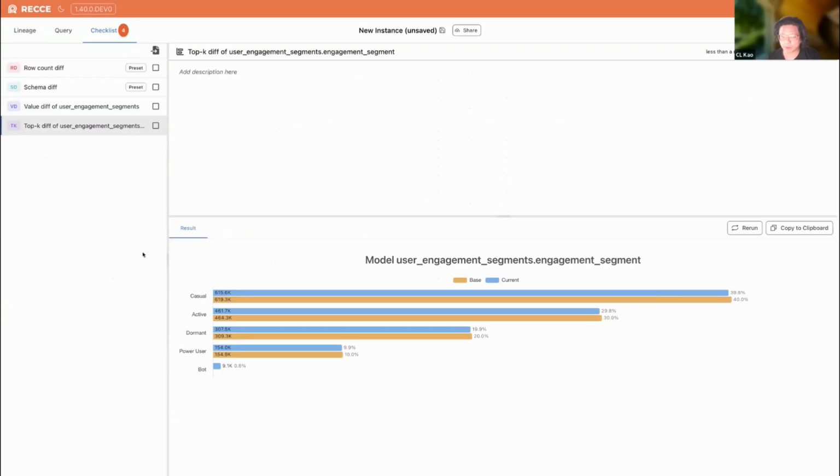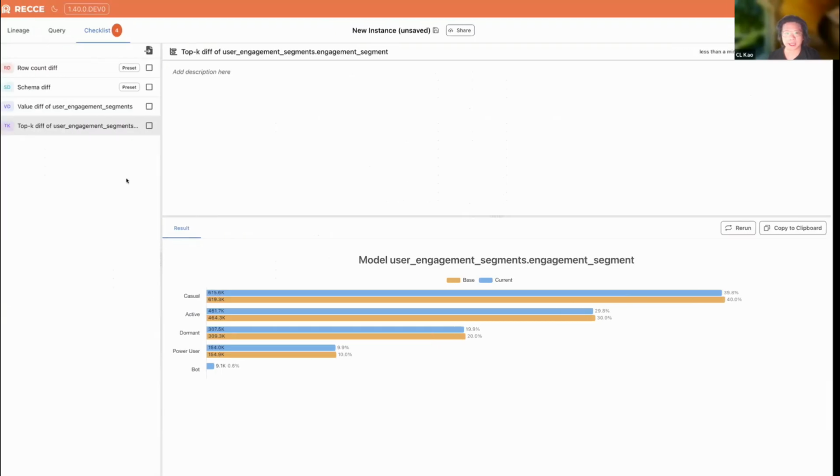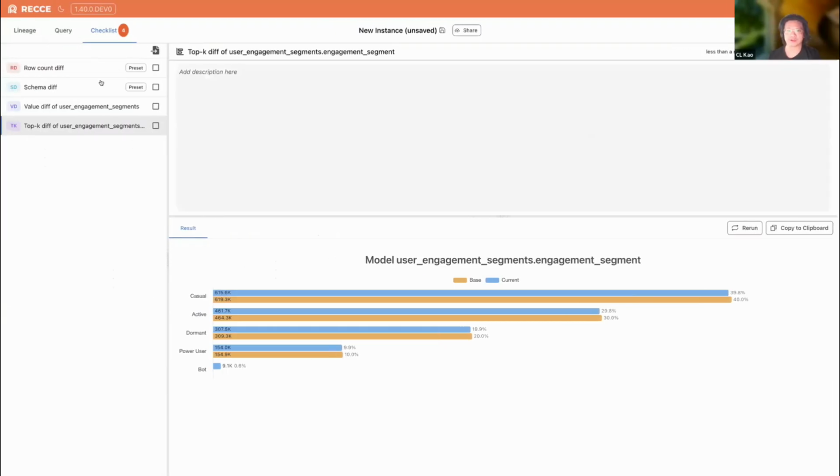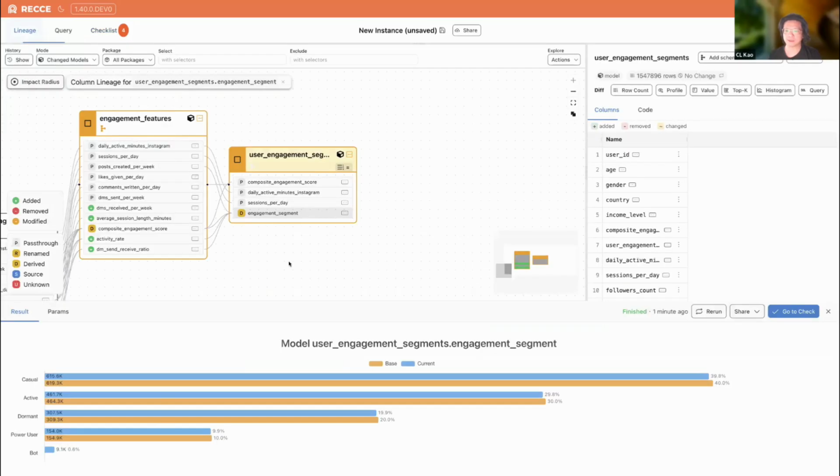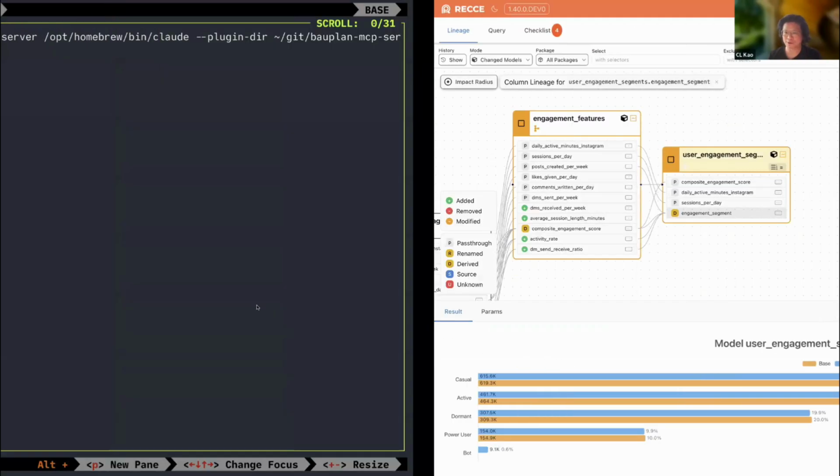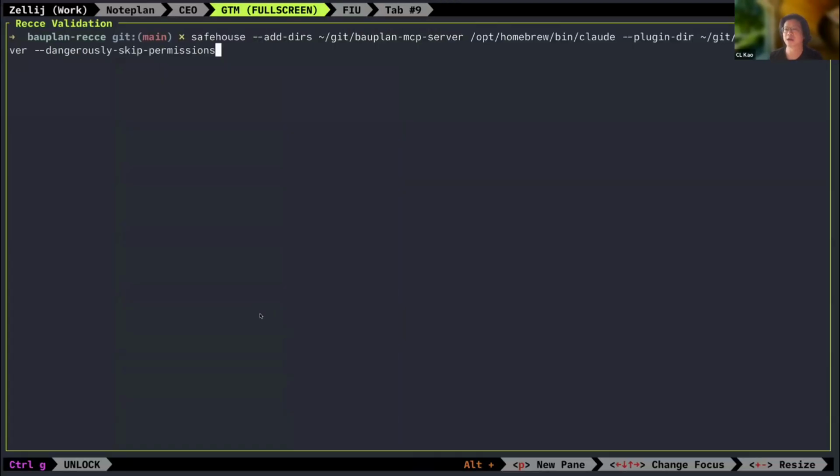Okay, I can show you a little bit more, but I will dive into the agent part because this is such tedious work. You have to go through all this, so what if an agent can do that for you? I'm going to show you that before showing other features of Recce.